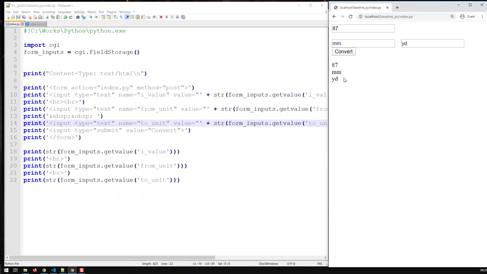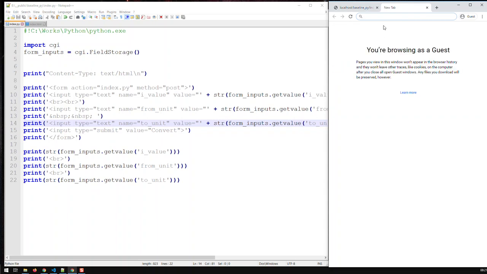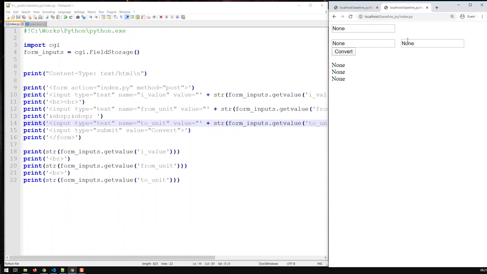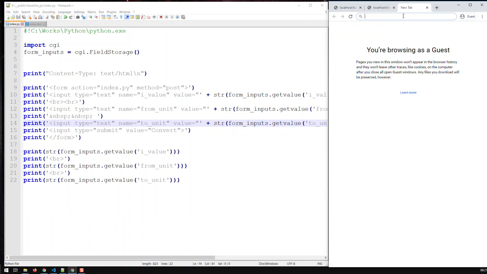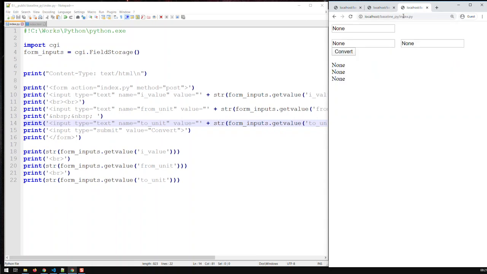Another thing that bothers me in here is, this is fine, everything's working great, but let me just copy the link and open a new tab. Let's say I'm a new user calling this application, and now I'm getting None everywhere. How do I handle that? That's not nice. Once I input something, like kilometer, mile, the issue is resolved. But what if I start the app new? Then I'm getting the same problem. How do I handle that?